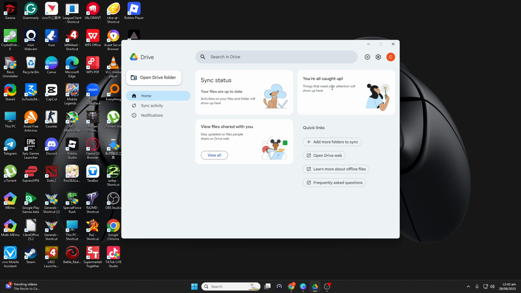However, if you ever need to pause or resume the syncing process, for example, if your internet connection is weak or you're working on a bandwidth-intensive task, Google Drive for desktop gives you the option to manage syncing manually. You can do this by clicking on the Drive icon in your system tray and selecting either Pause or Resume Sync. And there you have it.